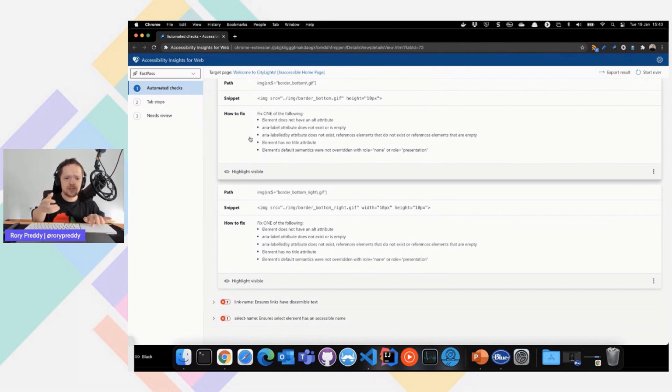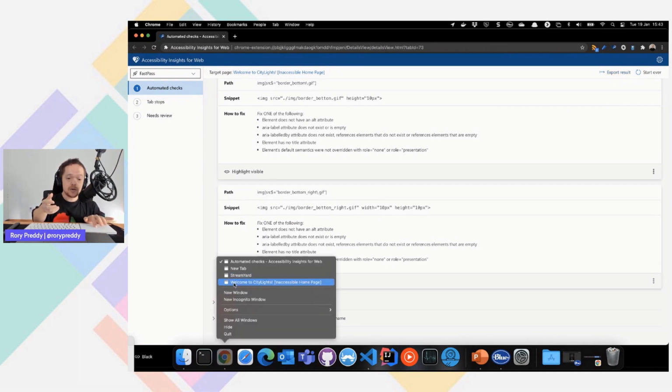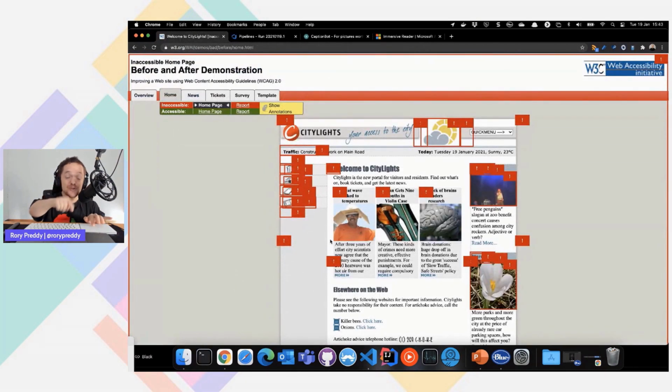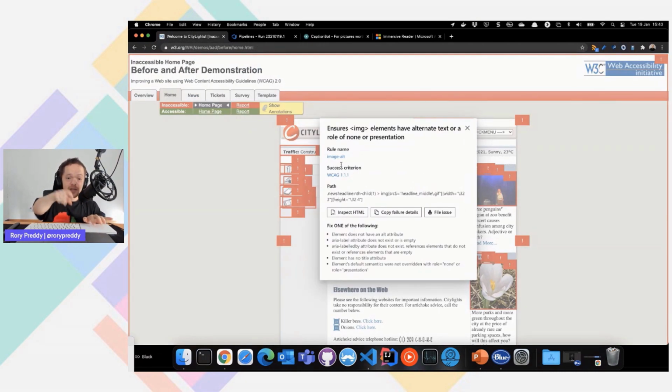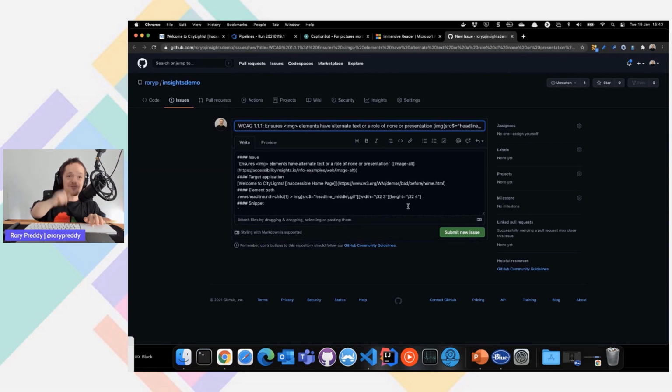Now, that's a great report, and I can export that result and send it. But if I go into Chrome, it gives me the visual representation of that issue. Now I can click on there and it'll say there is no alt tag, and I can go file that issue. Watch this, file the issue. I go straight into GitHub and I file the issue.